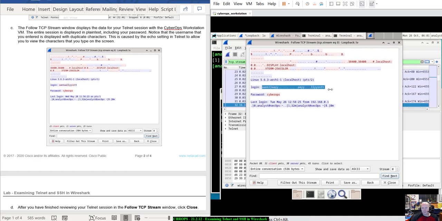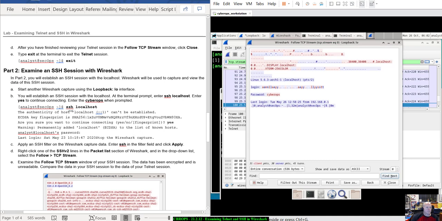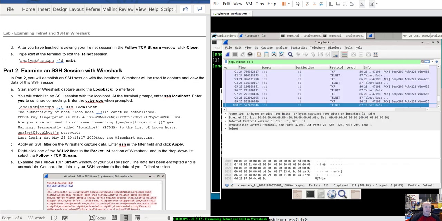Notice right there, analyst. And I think I spelled it wrong one time? Yes, I changed it. Notice the password right there. So this is definitely not secure. After you finish reviewing your Telnet session in the Follow TCP Stream, close that window. Type exit at the terminal to exit the Telnet session.